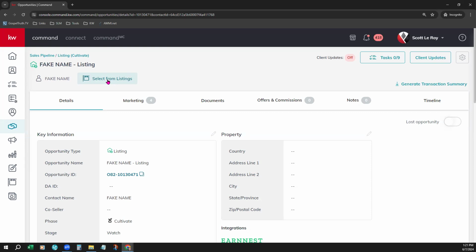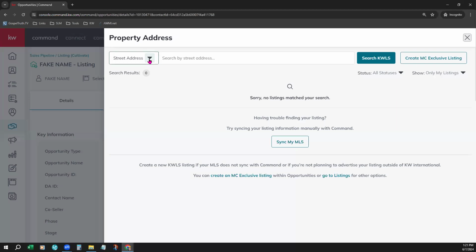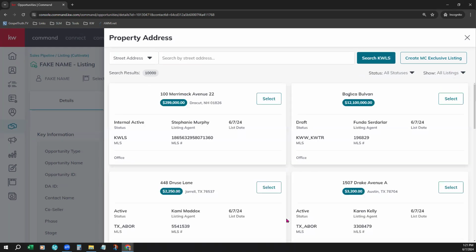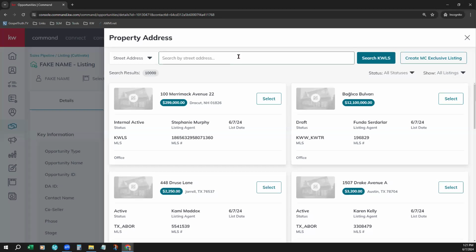We'll go ahead and do that just to show you what it looks like. You would select from listings. You can choose by street address or MLS number. And over here on the right, just FYI, this does stop a lot because notice it says, sorry, no listings. It wants you to sync your MLS. But you can come over here to the right and say only my listings and make it all listings. And now it starts pulling the listings. You also have a status change where you can see some off market or for rent listings as well. We just usually leave that to all statuses.